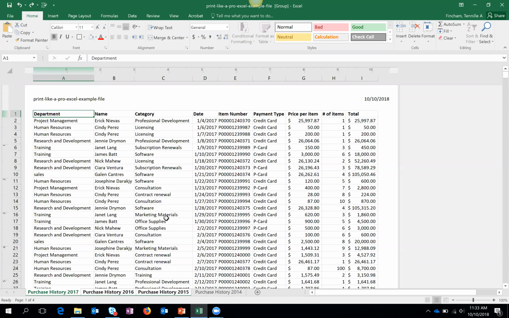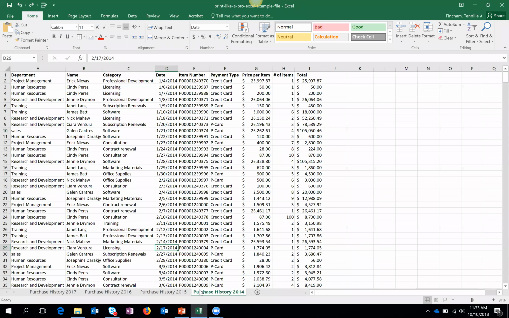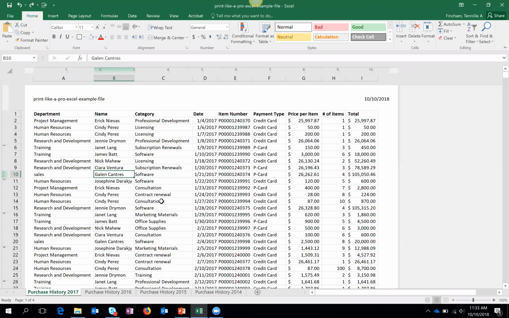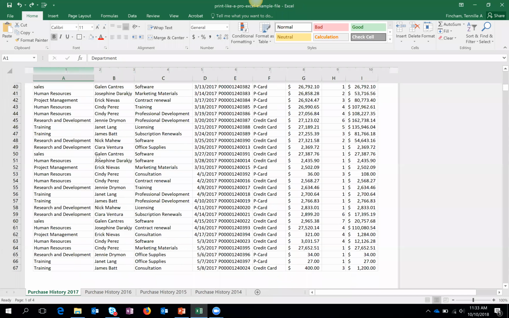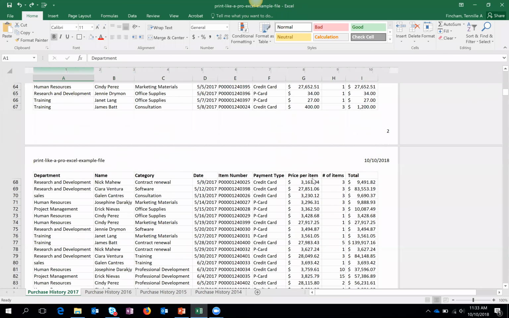Format as a table can only be done worksheet by worksheet, so I'd have to select one worksheet at a time and format it as a table. To format your data as a table, you want to make sure that a couple of things are true. One is that you've removed any completely empty rows in your data set, and two is that you've removed any completely empty columns.